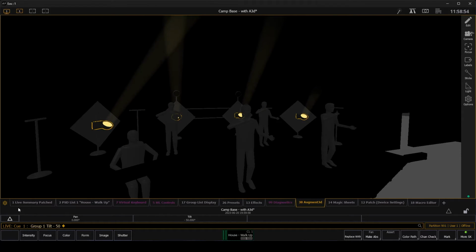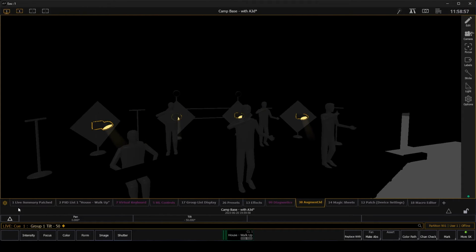Back to macro 3 discretely, which is enabled. Macro 4, which is disabled, is up. And now as I hit macro 5, you'll see that it just toggles between the two of them.